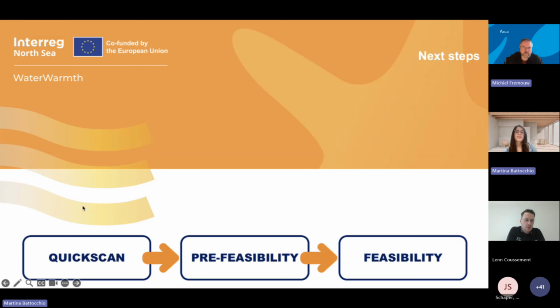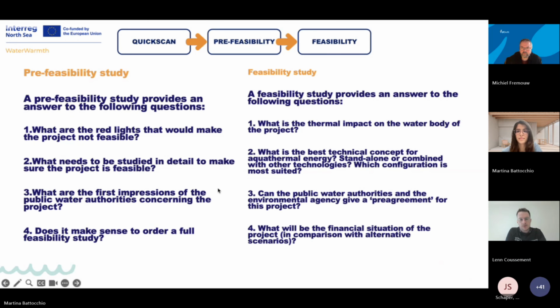Just to finalize, what you just saw was the Quickscan that gives you the quick indication of if it's an interesting thing. Following this are pre-feasibility and feasibility studies, which Len will tell you a little bit about. All right, so the Quickscan is part of a certain flow, which will eventually end up with a feasible or non-feasible project. So the Quickscan is actually the first step that gives you a first idea if aquathermal energy is actually useful or not for your project.